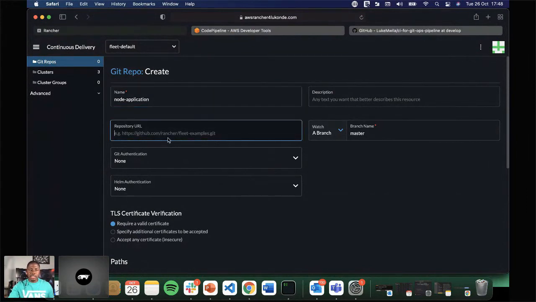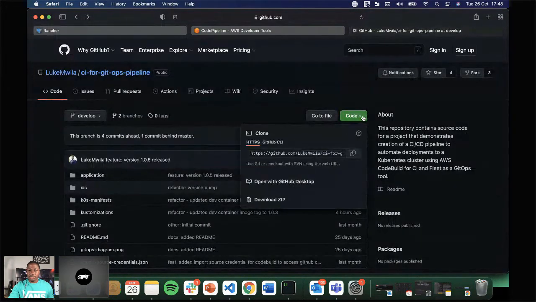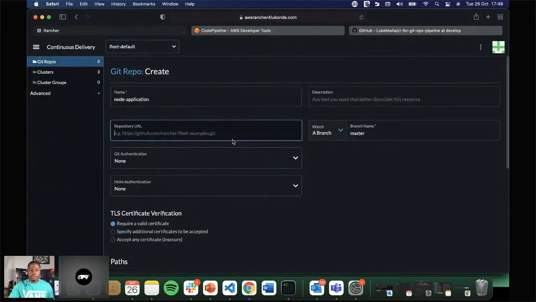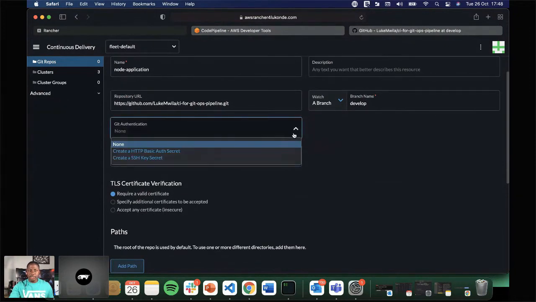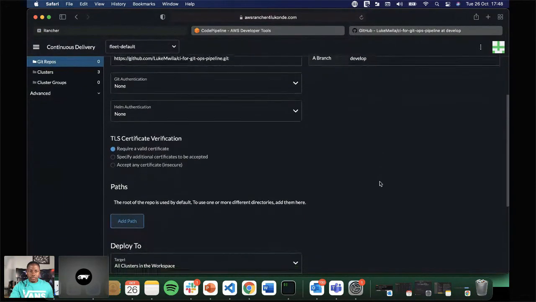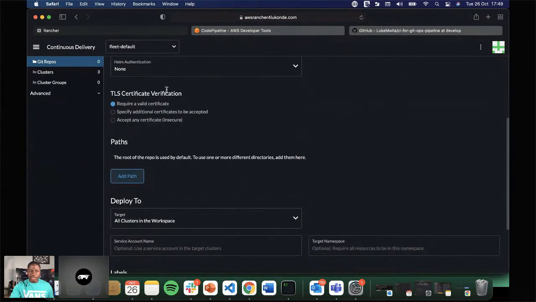And then the next thing is to specify the repository URL. So I'm just going to grab that from here and paste that there. And I want to watch a specific branch. In this case, I'm watching the develop branch. So I'm going to provide that here. And there's no Git authentication because this particular repo is a public repo, as you can see over there. So I'm going to leave the TLS certification validation as is, and then I'm going to add a path.